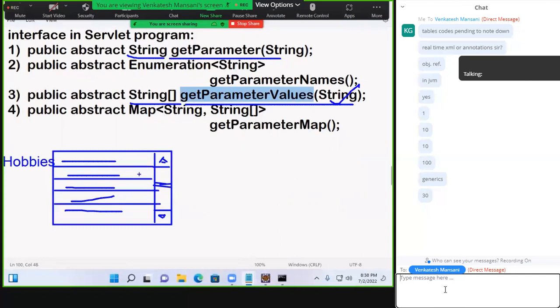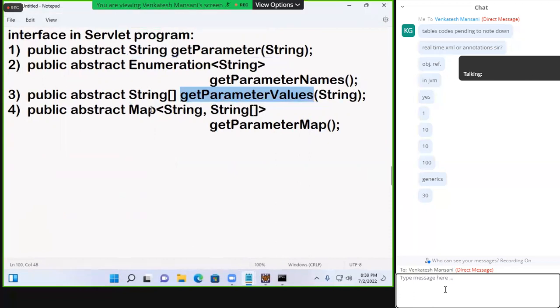So if a list box is there and you can select more than one item, in that situation use getParameterValues. If by mistake you write getParameter, only the first item comes. The program works, but only one comes. So if multiple selection is there, you have to call getParameterValues. If single selection is there, you have to call getParameter. Otherwise, if we call this method, everything comes automatically.